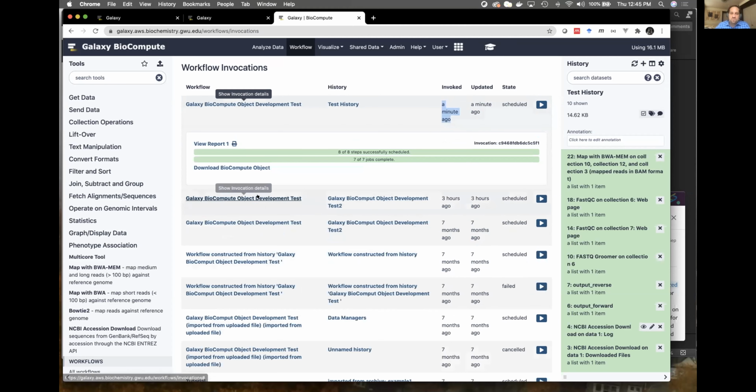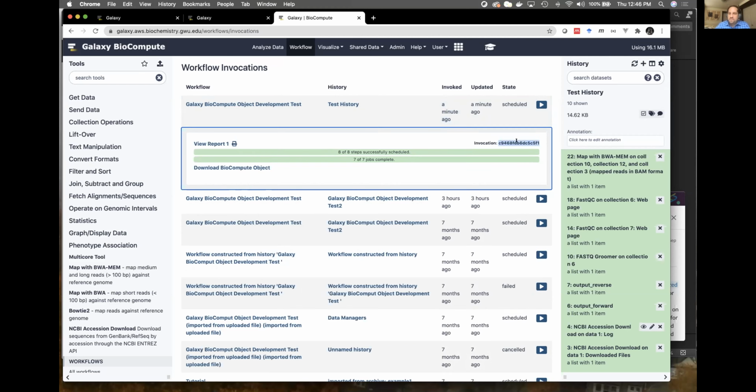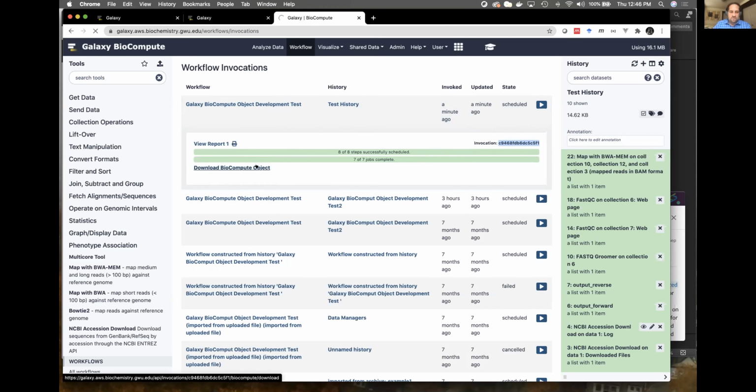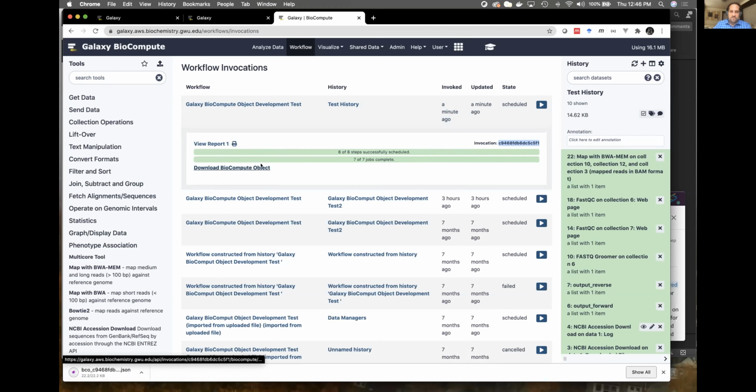So expanding this will give you options to see more information about the invocation. Each invocation has a specific identifier that is unique to that invocation on that instance of Galaxy. So by taking the invocation and appending that to the URL, you can get the invocation. So we have a download Biocompute Objects button here. And so that downloaded an instance of our invocation.